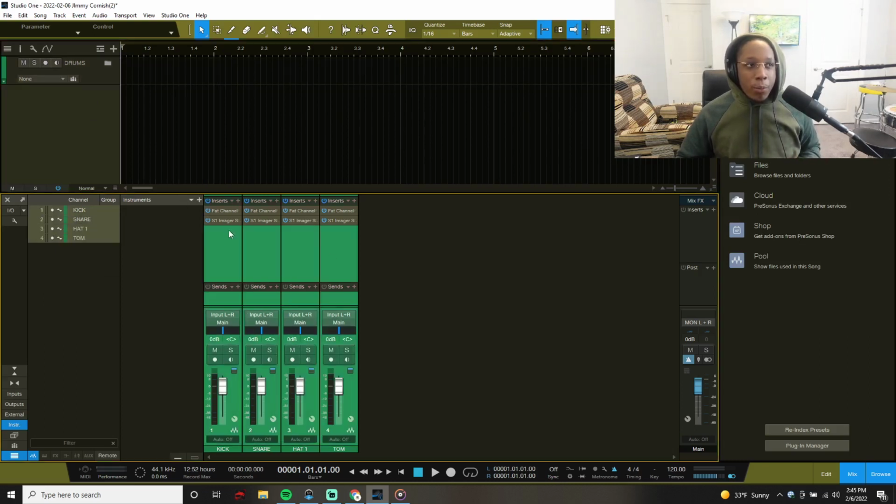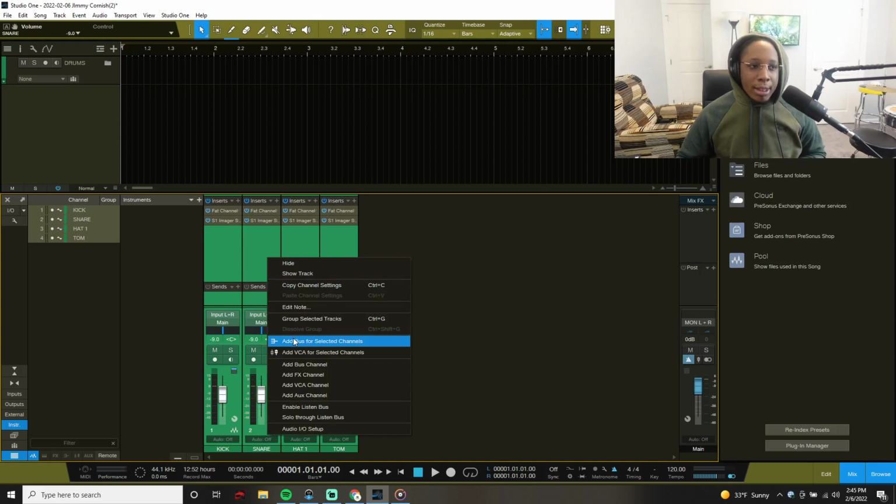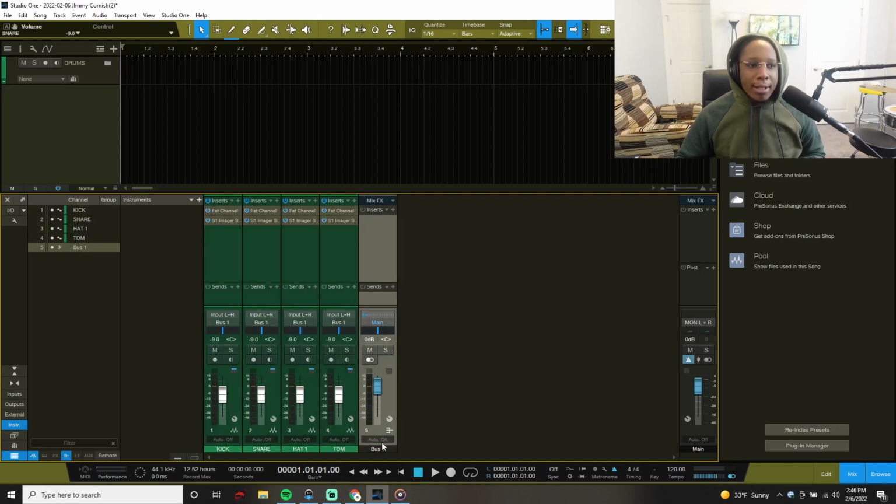So when you got a folder that's packed, everything's color coordinated, everything's leveled out, and you can do your gain stage in this way by selecting everything. You want to right click while you have all of those selected, and now add bus for selected channels. Buses are very important when it comes to mixing your music and getting things to hit right. When you add that bus, first thing I do is color code it and name it drums.